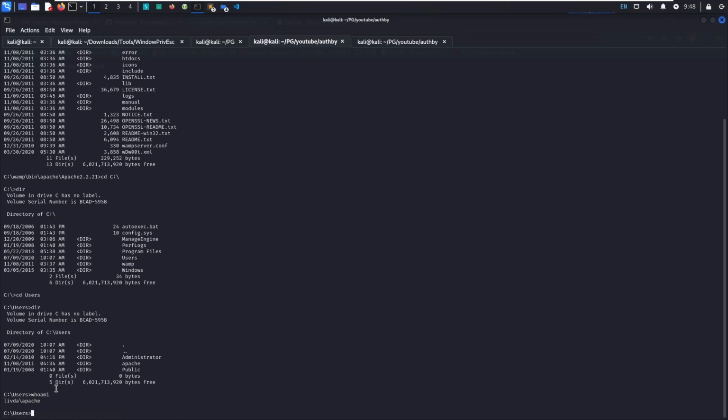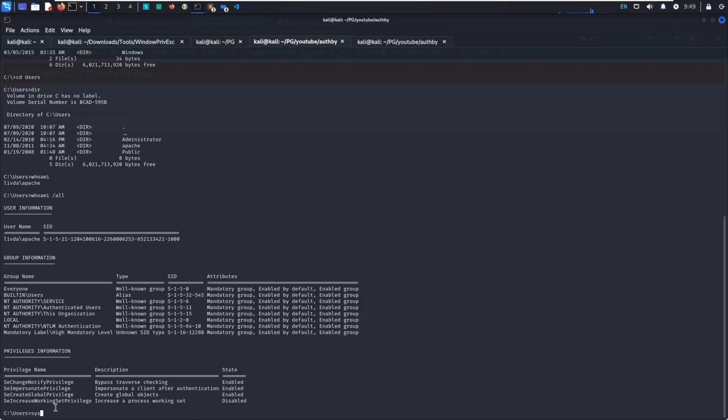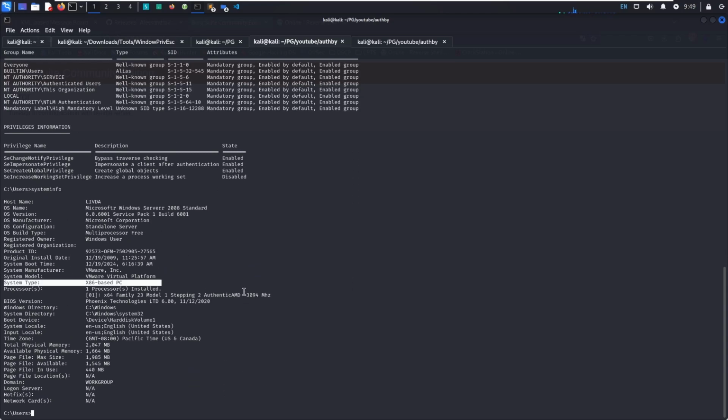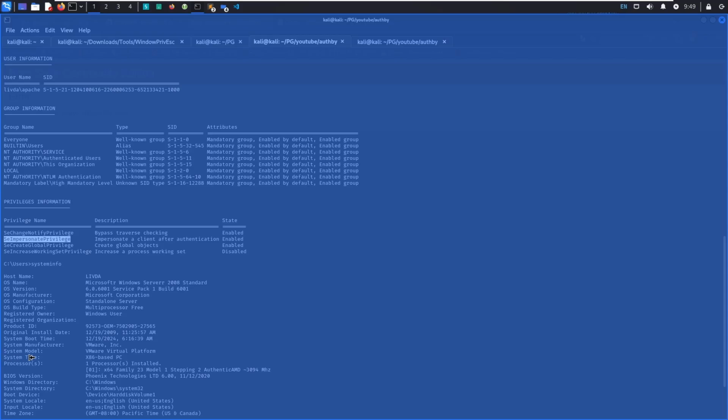Who am I? We are already the Apache user. Let's check our permissions, and we have SeImpersonatePrivilege, and we also have a high mandatory level. Let's go ahead and run systeminfo. So if we want to use Juicy Potato, we need to find a Juicy Potato script that supports a 32-bit architecture system.